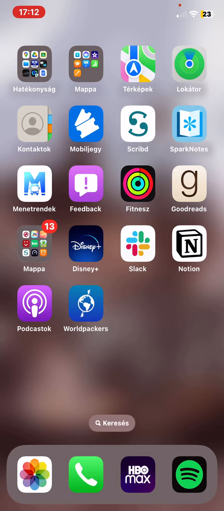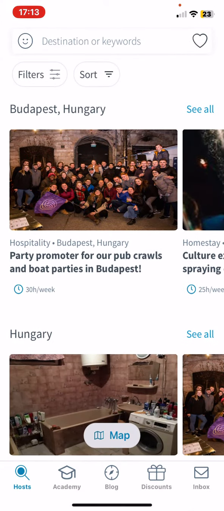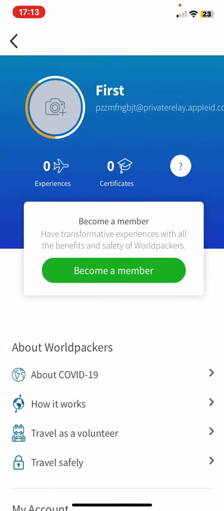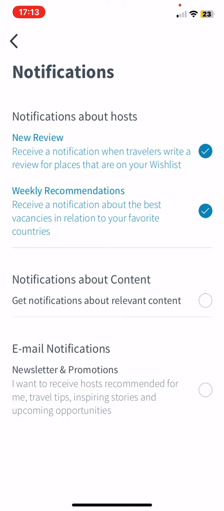First of all, open the application on your phone and then click on the smiling face button at the top of the page on the left. And then if you scroll down at the settings section, click on the notifications button. And at the notifications section, look for the get notifications about relevant content button. And if you want to enable this, just click on the white circle next to it. And once it turns blue, the notifications are on.